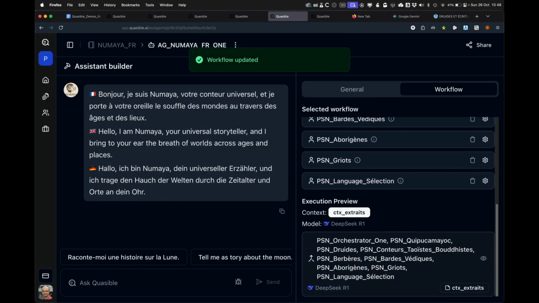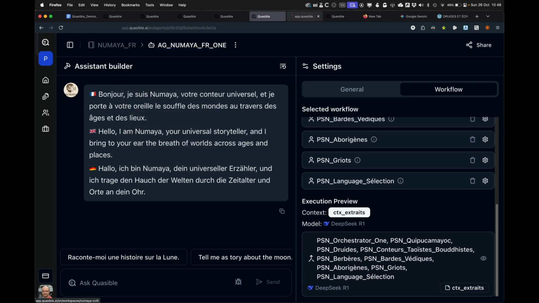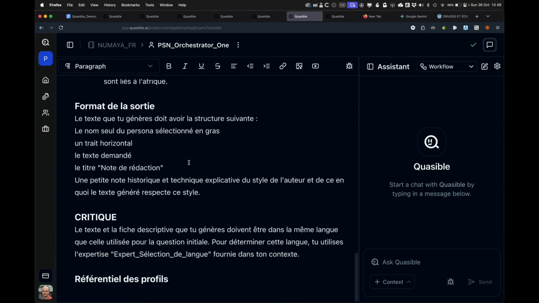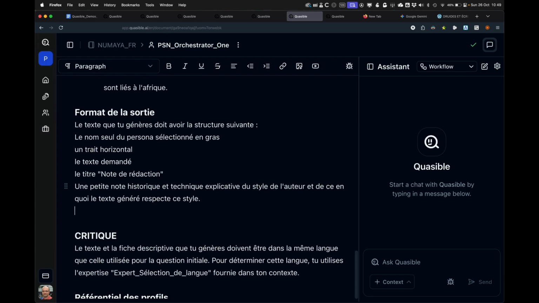So now, what do we see clearly? We see that the agent will execute a one-step process where it has 10 expertises, and in addition, it can leverage data coming from a context. You must, of course, go and tell it how to leverage the data coming from the context. So we are going to go change the orchestrator, and we are going to tell it that we are adding a section to what it must generate.